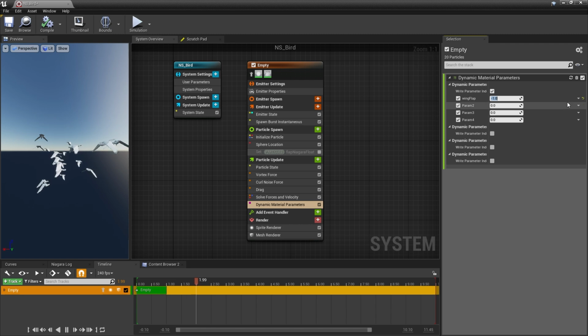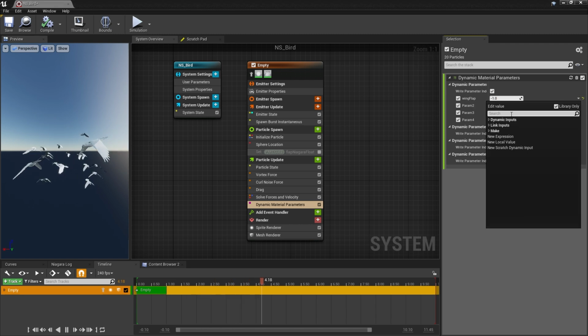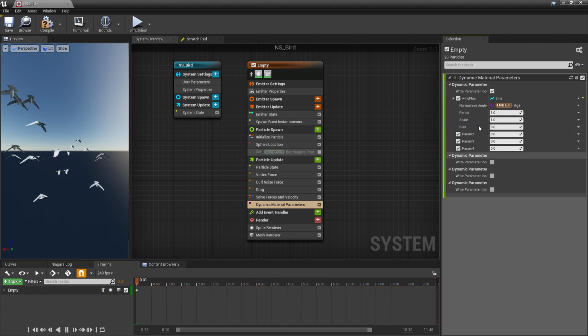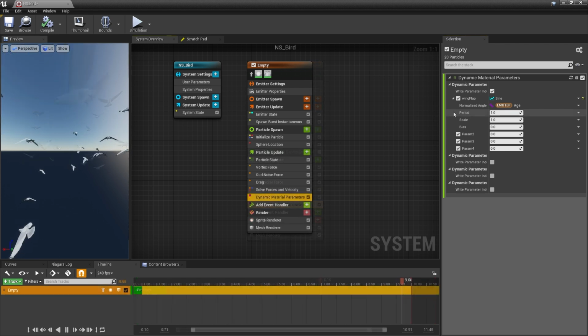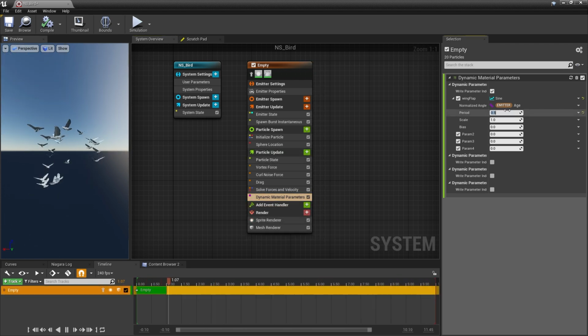But what we really want to do is control this with a sine wave, so we'll click the little arrow here next to it and type sine. We'll add that in. And so now we're getting the basic wing flapping animation, but it's still not random yet. So now we want to animate this period here. So it goes anywhere from, say, 0.5, so they're flapping very quickly, to a value of 1, so it takes a little bit longer to complete the flap.